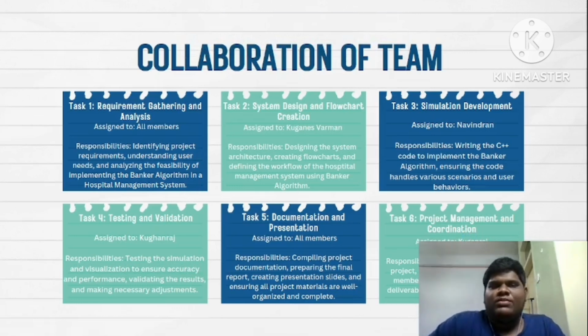Okay, now would be the collaboration of the team. So in this slide, I will talk to you guys about how we as a team collaborated together to make sure that the project is a success. So for the first task, we did requirement gathering and analysis. This is assigned to all members. All of us need to identify the project requirements, understanding user needs, analyzing the feasibility of implementing the bank algorithm in the hospital management system. This is the task where we need to make sure that bank algorithm is indeed suitable for the hospital management system.